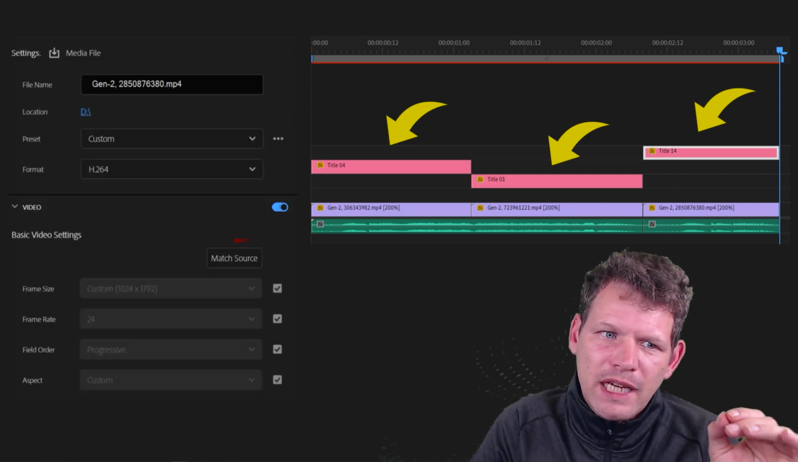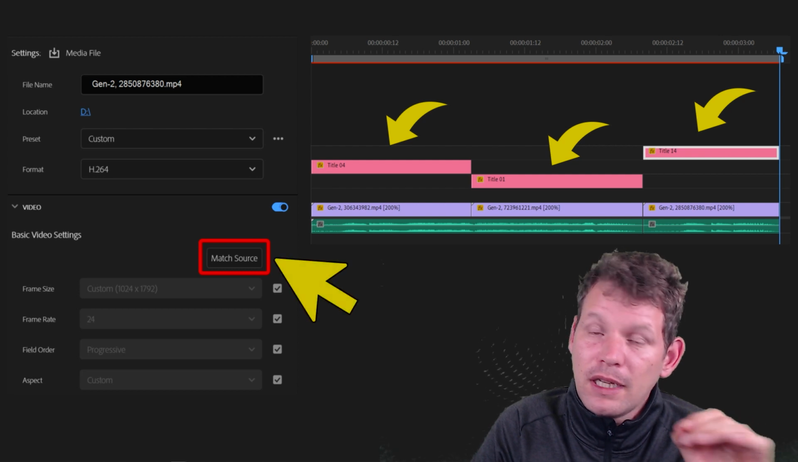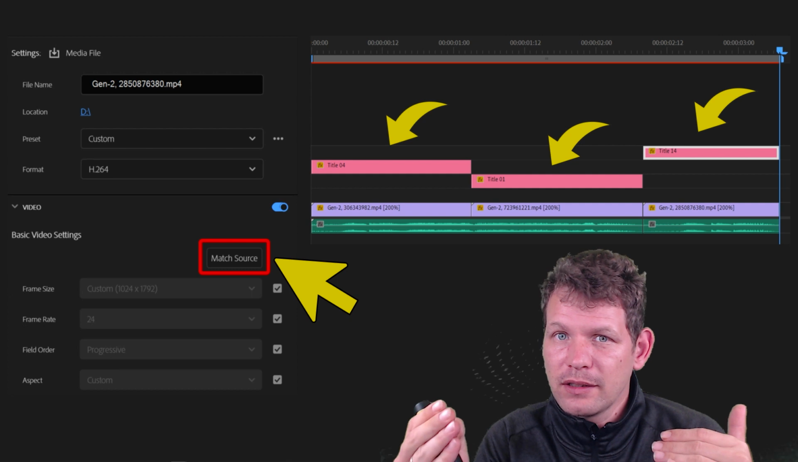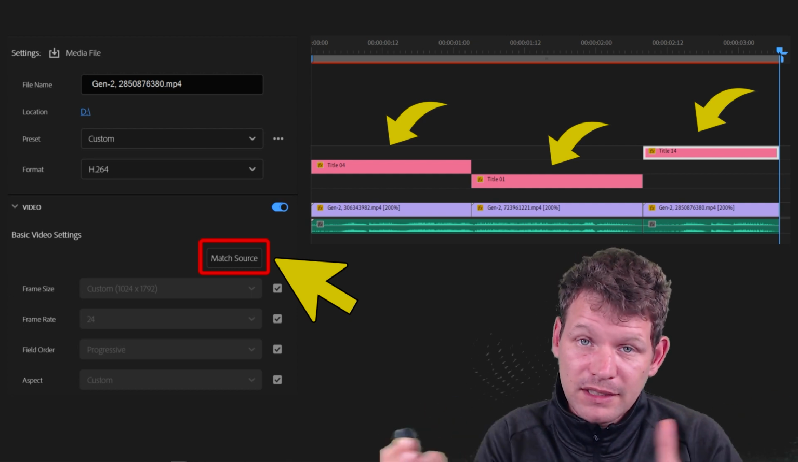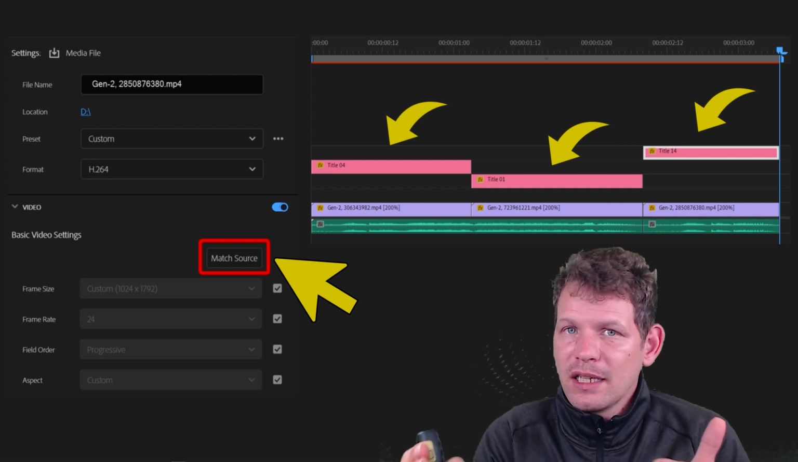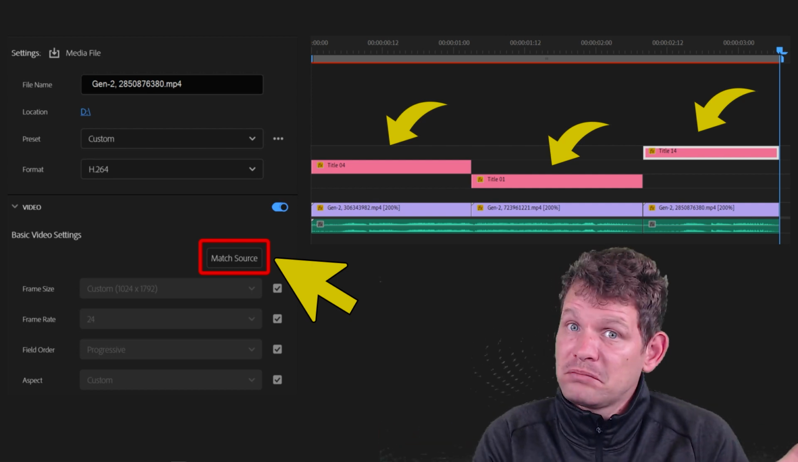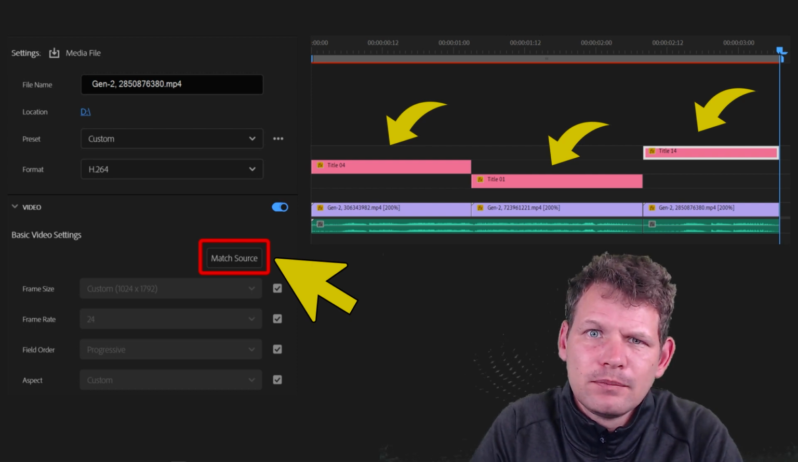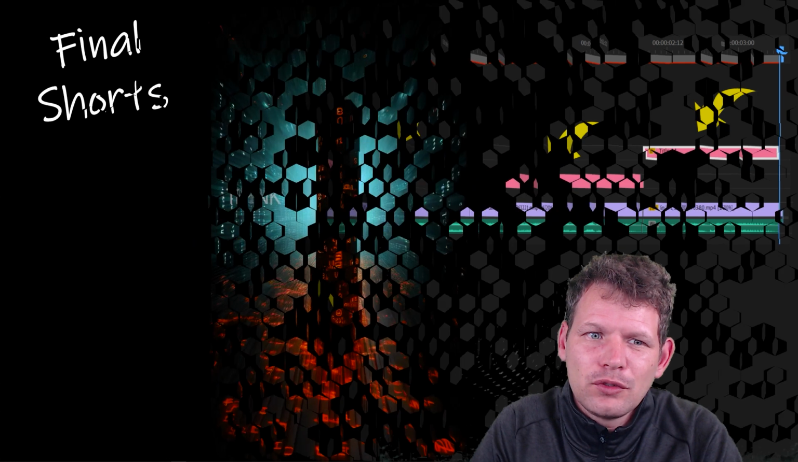Then we need to export because I want to make it a short. I need to match the source because I started with the aspect ratio when I was creating the images in Midjourney with the 9:16 aspect ratio. Then I just need to match the source here, and then it will work as it should in YouTube Shorts. So let's see what I created. The final short.